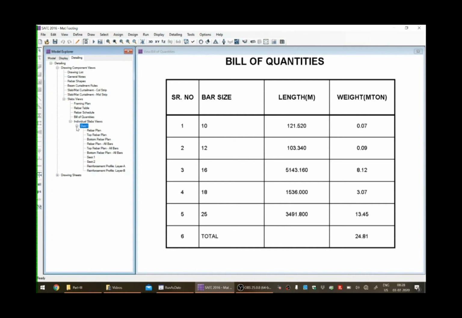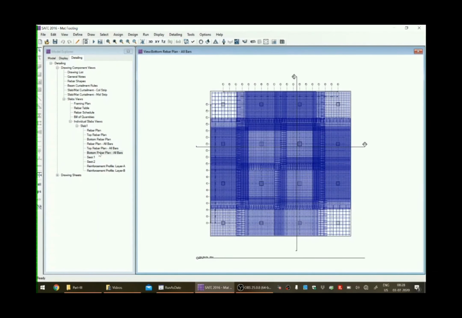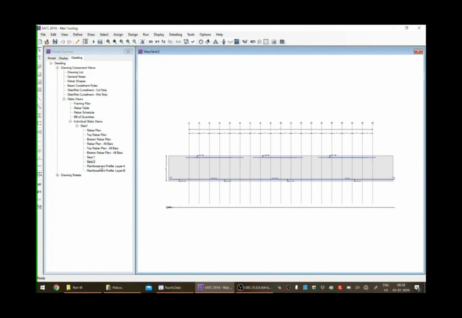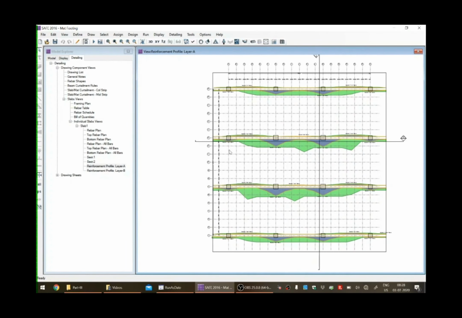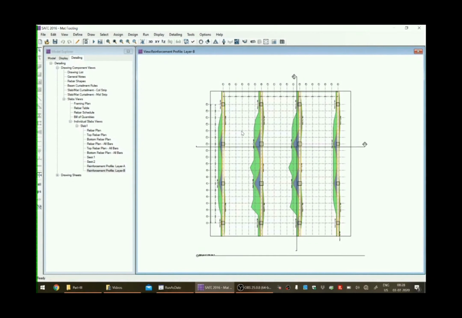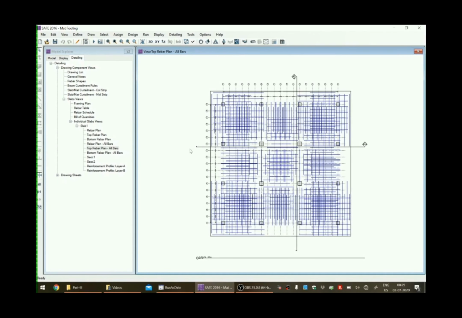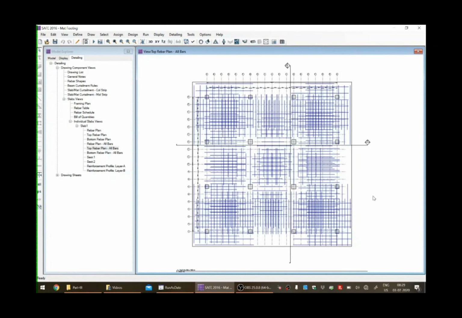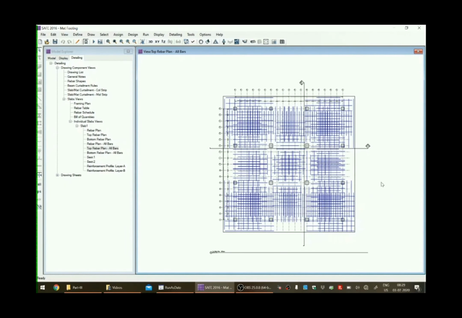To look at the different views, we can get top bar plan, bottom bar plan, and even any of the sections we can see, and also the reinforcement profiles being shown along X and Y, along strip layer A, along strip layer B. So we have successfully completed the design of the mat footing using SAFE software, and thereby we are concluding this.